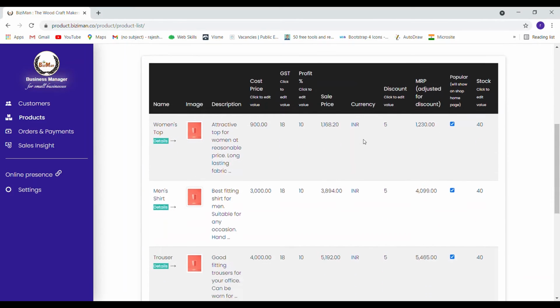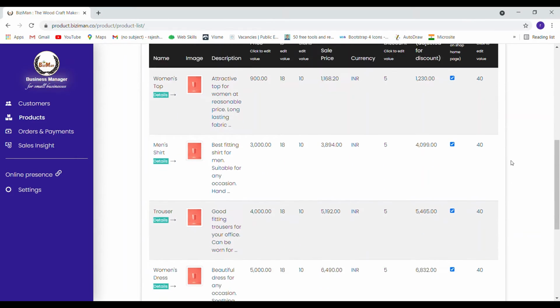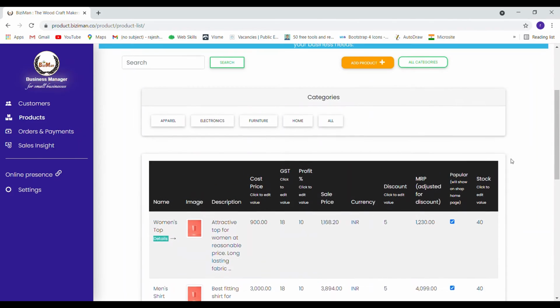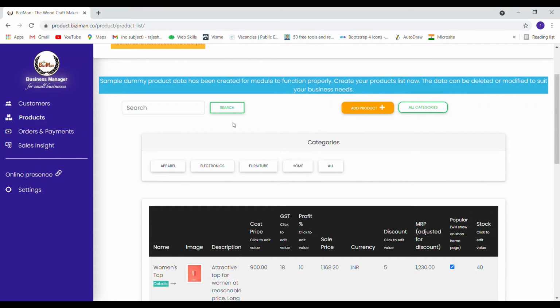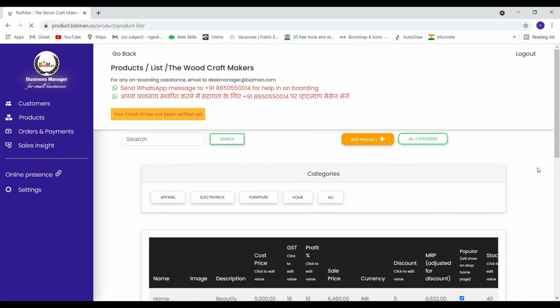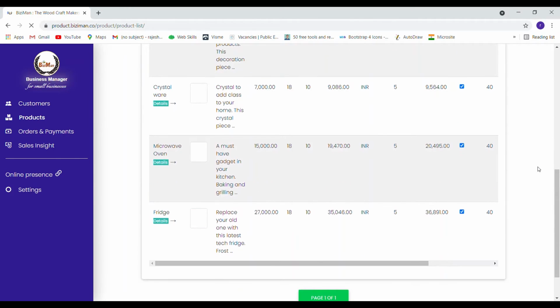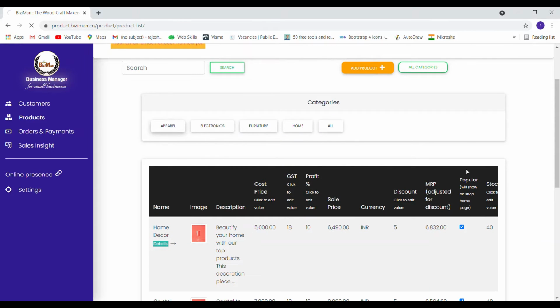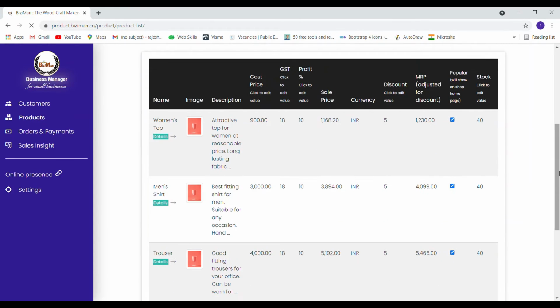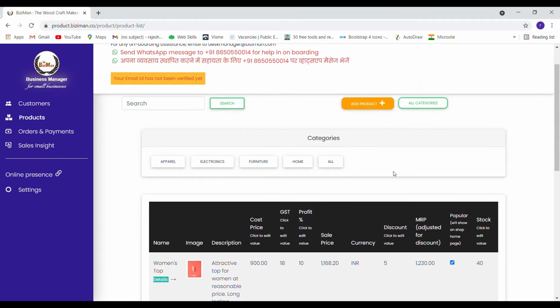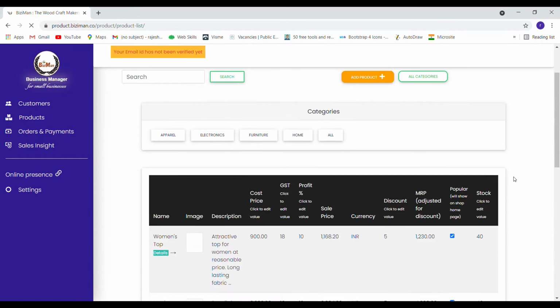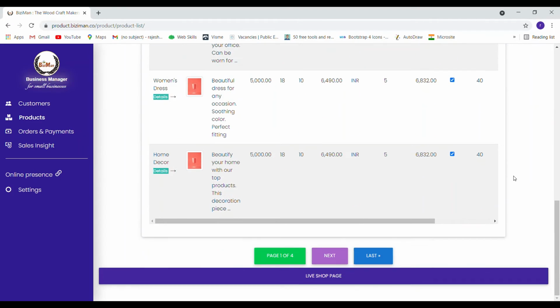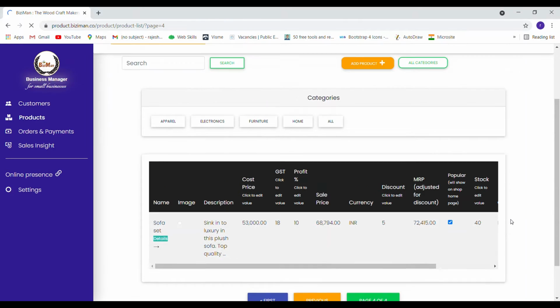This is dummy data. This is just to show you how your data will look like once you enter it. Here we have the 4 categories: apparel, electronics, furniture and home. So if I click on furniture, then only furniture category will be shown to me. If I click on apparel, then only apparel category will be shown to me. Others will get hidden. And if I click on all, then all categories will be shown to me. And at the bottom, we have the navigation help, so we can keep moving between pages.